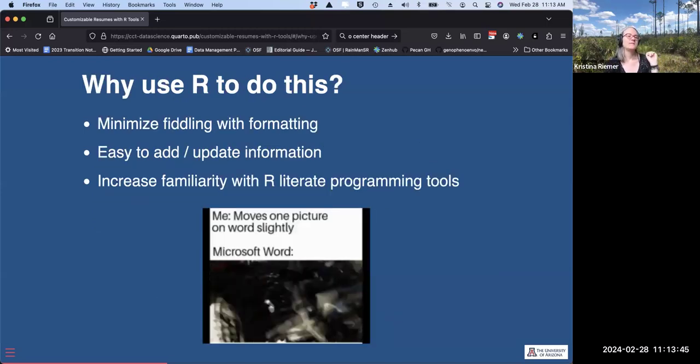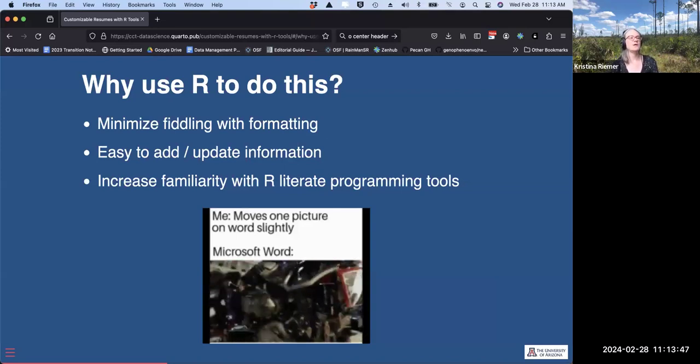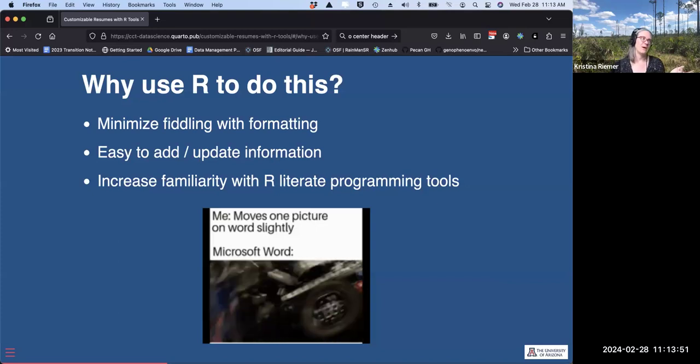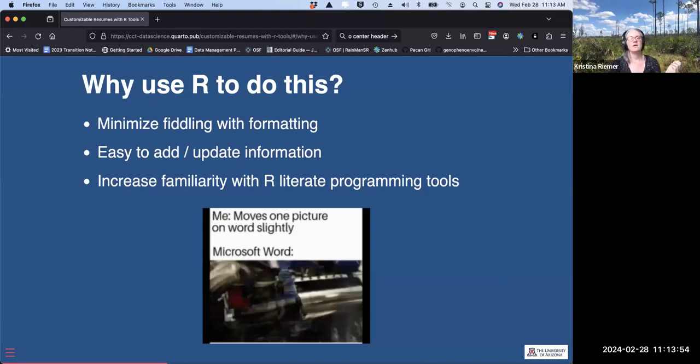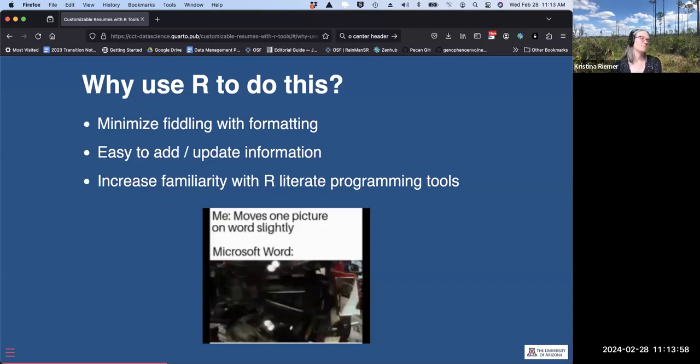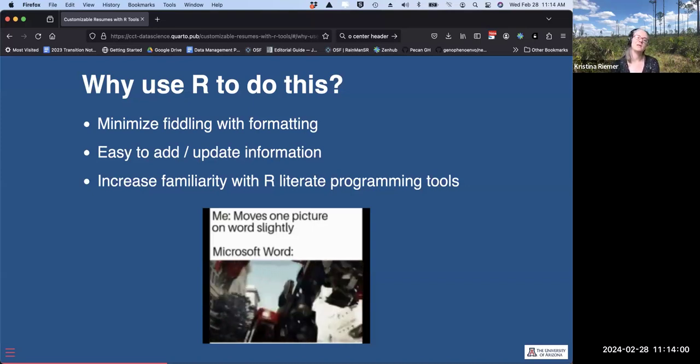Okay, and so why are we using R to do this? There are a lot of different ways you can create resumes. There's a lot of tools out there, probably things I don't know anything about, including Word documents, which I have used in the past, probably like everyone here has at some point.